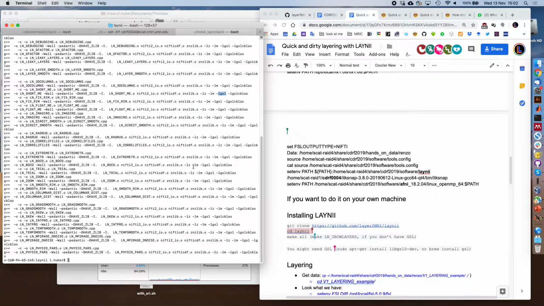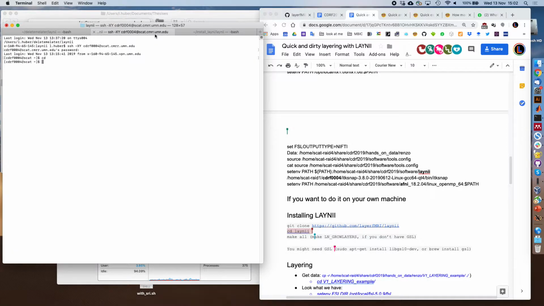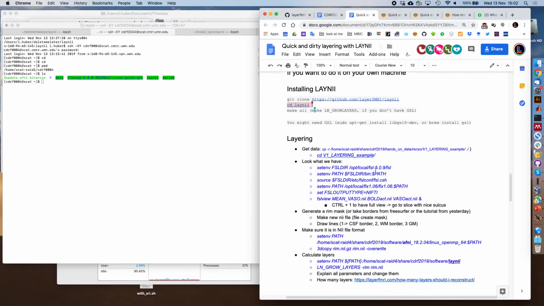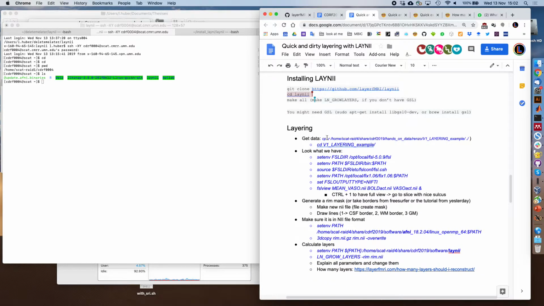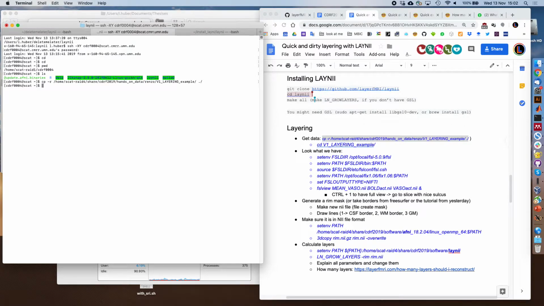Okay, this is if you want to do it on your local machine. Let's do it on the server now, so we are all on the same page. So on the server, I'm now in my home directory. My home directory is almost empty, so we need to get some example data. All the commands that I'm going to use are on the Google Docs, so let's copy the example data from the shared folder to our respective home directories with cp -r this folder here, and this should happen really fast.